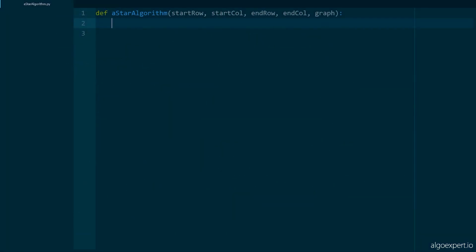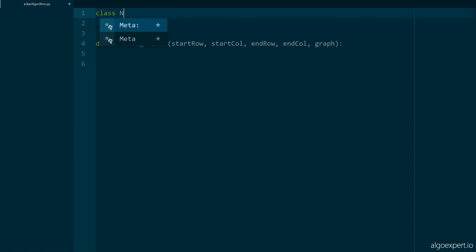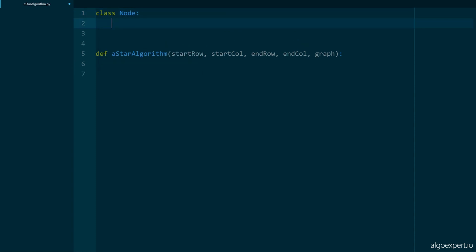So I'm here in my code editor and I have my A* algorithm function defined that takes in a start row, start column, end row, end column, and a graph. Now to get started, I'm actually going to define a class. This class is going to be called Node, and this Node is going to be used to store all of the information that we need about each of the positions in our graph, namely the F-score and the G-score, as well as the node that we came from, and a few other things as well.